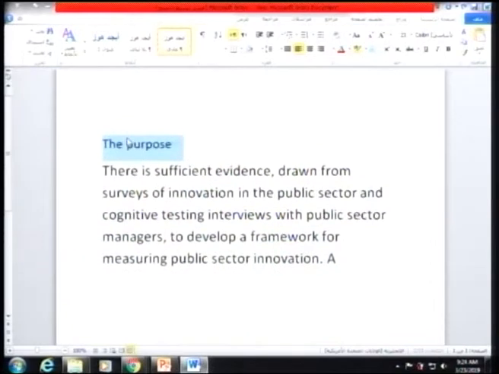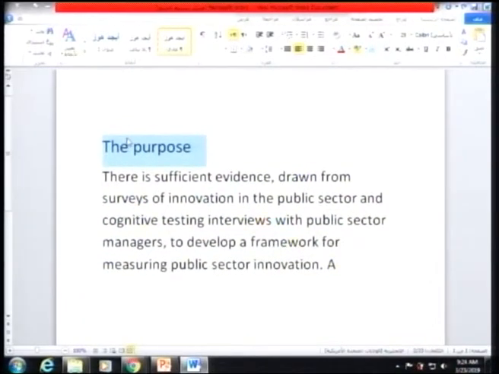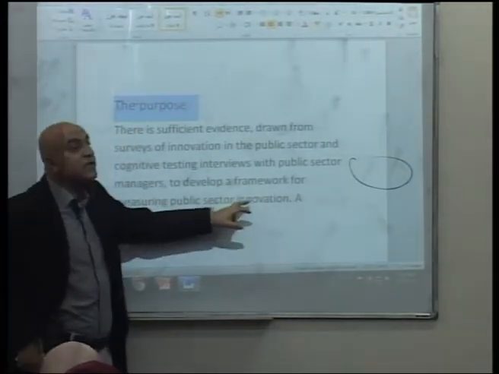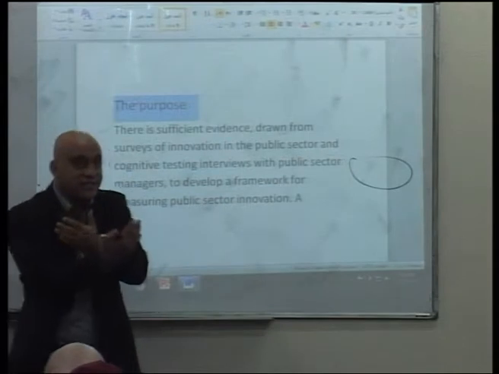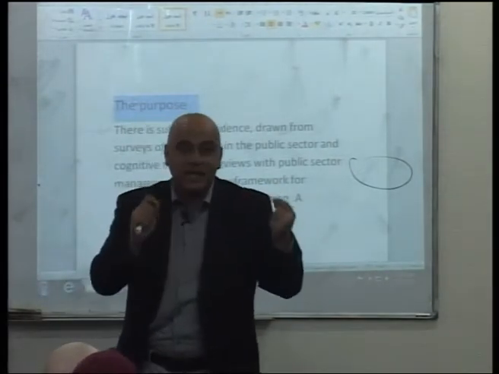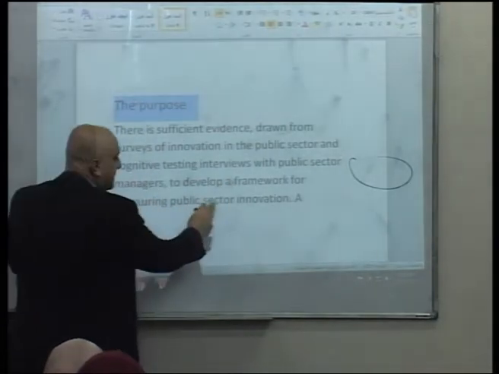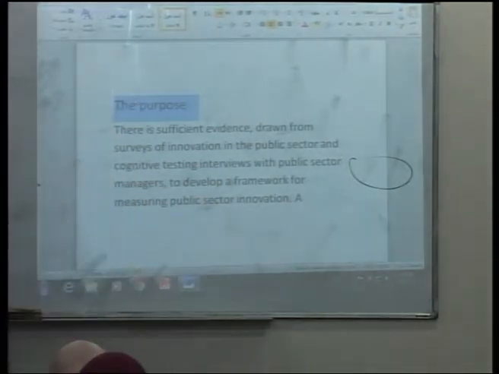So there is sufficient evidence drawn from the surveys of innovation in the public sector and cognitive testing interviews with the public sector managers, to develop a framework for measuring public sector innovation. If you want to put it in a different way: this article aims to develop a framework for measuring public sector innovation. So this is the objective.